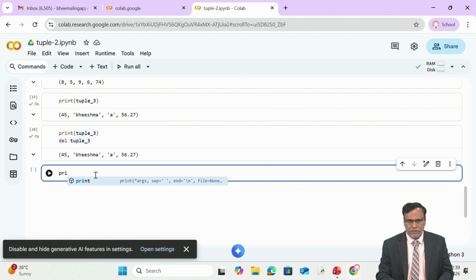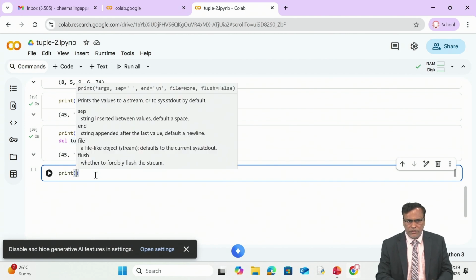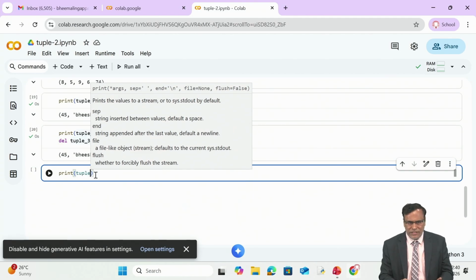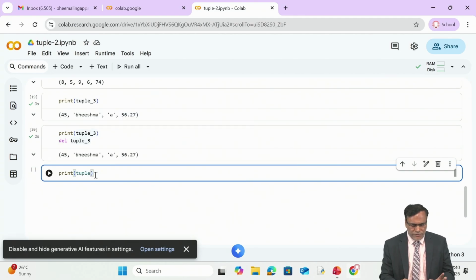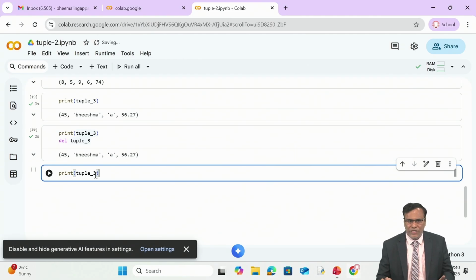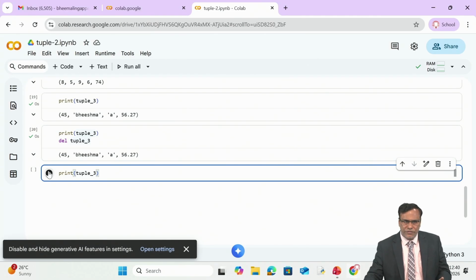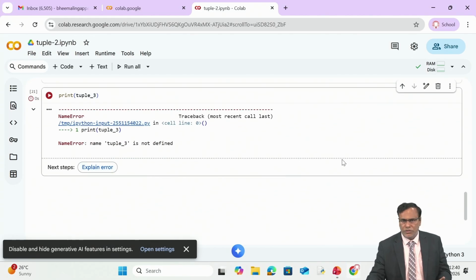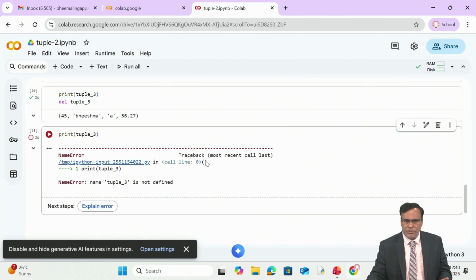So print tuple_3. See, in the namespace also you don't find that tuple. You know the name of the tuple was tuple_3. Once you have deleted it, you don't find it. So it is going to throw an error obviously, because there is no tuple with that name.